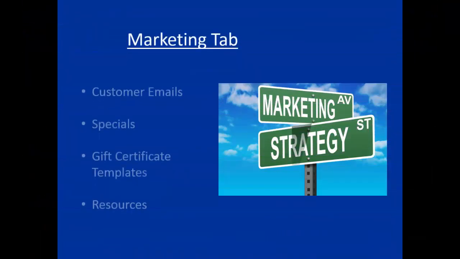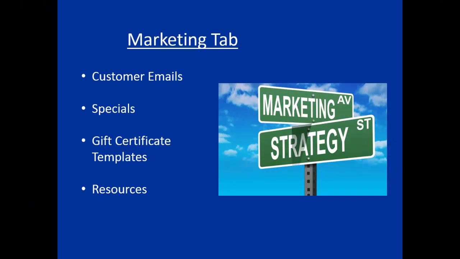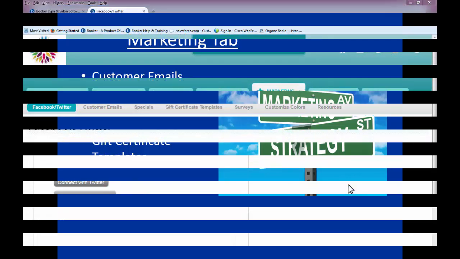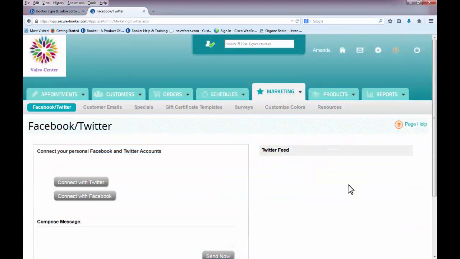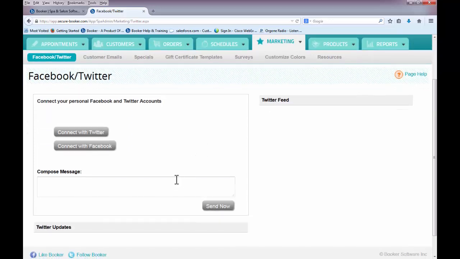Our next topic is the Marketing tab. Here you'll find many different resources to help promote and market your business. The first page of this tab allows you to connect your Facebook and Twitter page, making it easy to post directly onto both social media sites without ever leaving your Booker account.